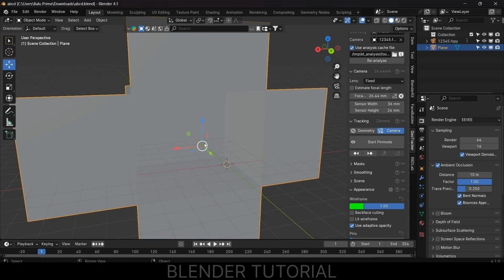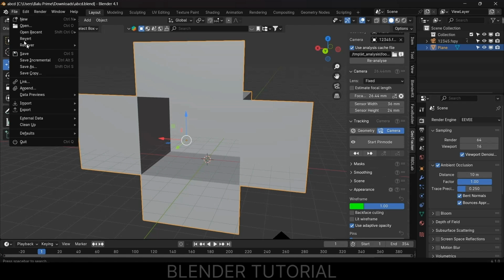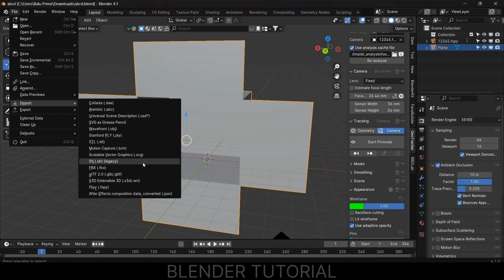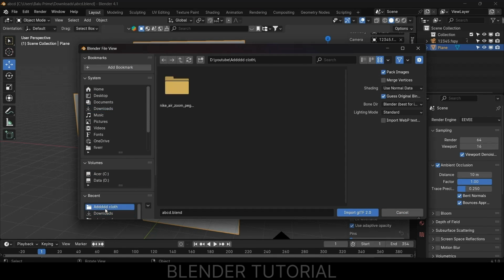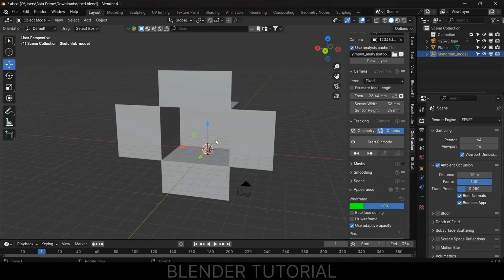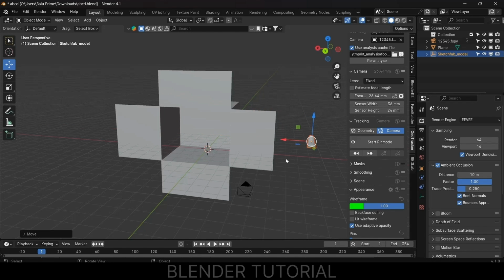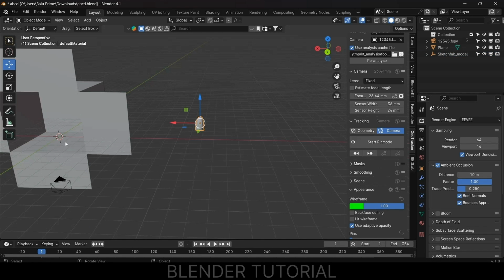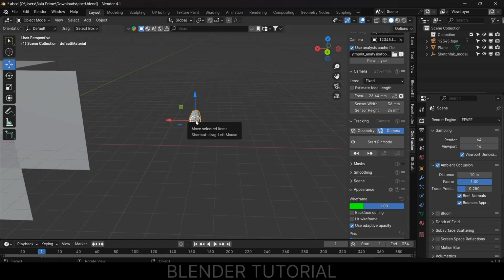So first of all, let's add some shoe model here. So here I got this model from Sketchfab, so I will import that one. So go to this file, import, it is a GLTF file, select this GLTF and select the file. Okay, so here you can see we got the shoe model, right? So first of all, let me place this here. Now let's bring this cursor onto this model. So shift S and select this cursor to selected. You can see we got the cursor, right?